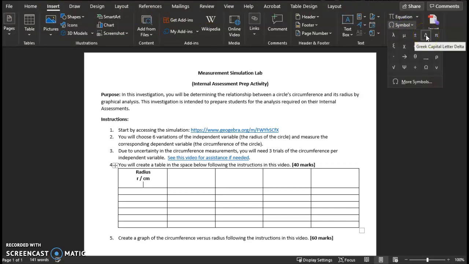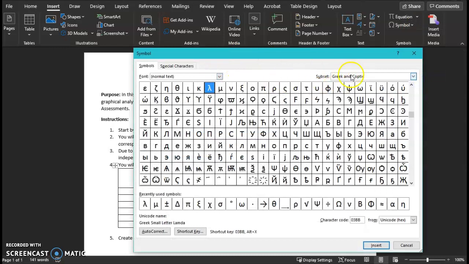This is a Greek letter. You may not see it immediately if you have not used it lately. So just in case you don't see it, I'm going to insert symbol, click this little lowercase arrow, more symbols, and this should be under Greek and Coptic. And if I look in my Greek and Coptic subset, I should see the delta. I gotta scroll up.